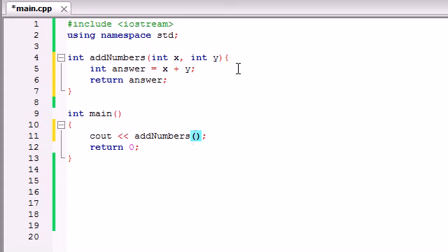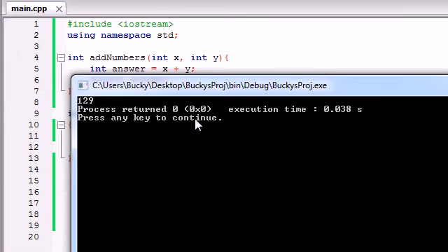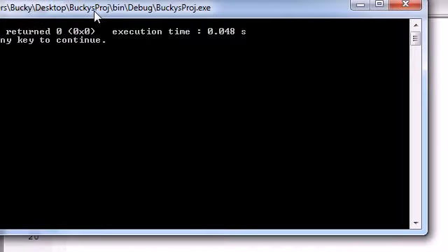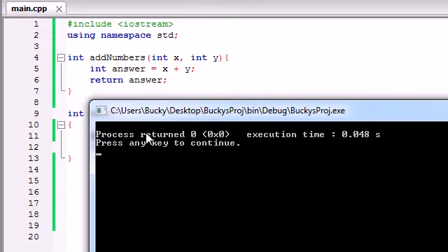Whenever we're using this function later on in our main program, we separate the values we're passing in with a comma as well. So 43 is going to be equal to x, and 86 is going to be equal to y. Let's go ahead and build and run this and check it out. 129. Pretty cool, huh? So what happened is this. We said, alright, we want to print out the return value of this right here. We can't just do this, because it's going to calculate it, but it's not going to print anything out on the screen.